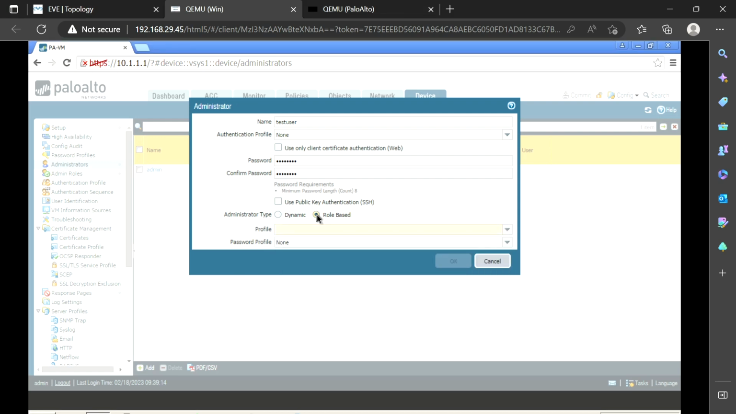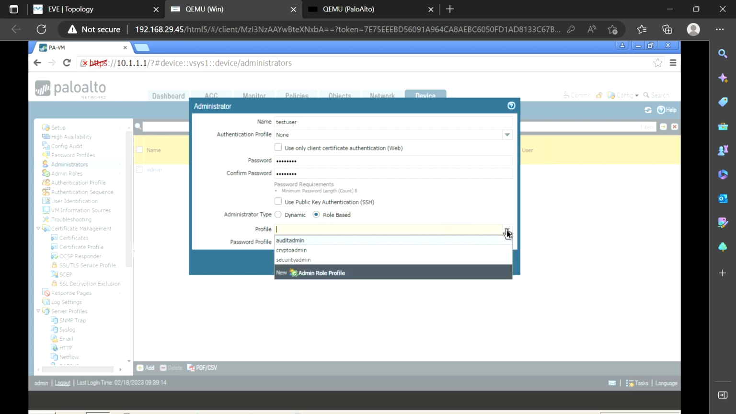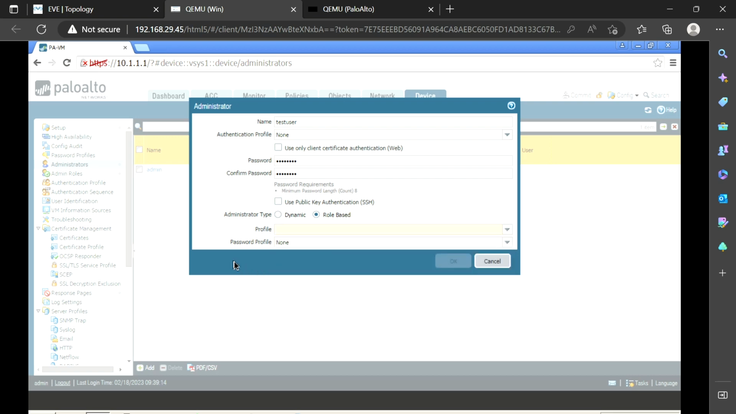Whenever we go to role based, it asks you to select the profile. We have only 4 profiles as of now, but this is really interesting, which type of profile you want to give. So now we have 3 queries. Whenever we want to create an administrator, we are left with 3 queries.